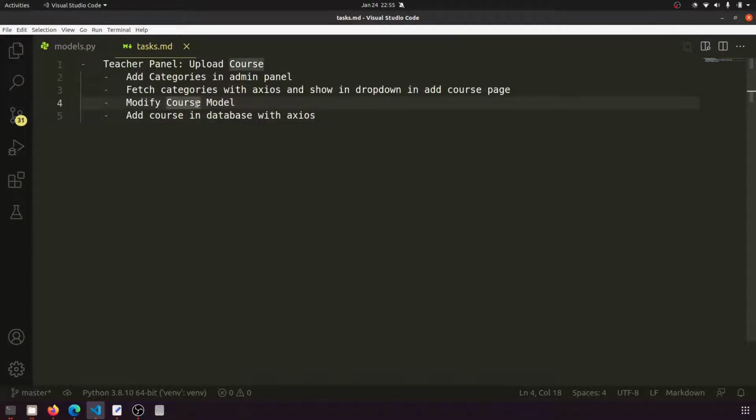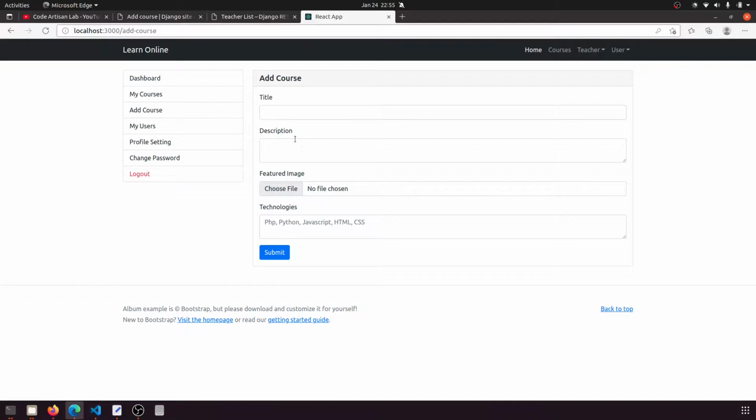The first thing, we will upload the course according to the category. So we will add some categories from the admin panel, and then we will fetch the categories with the Axios library. In this page we will create a drop down and we will fetch the categories when the page loads.